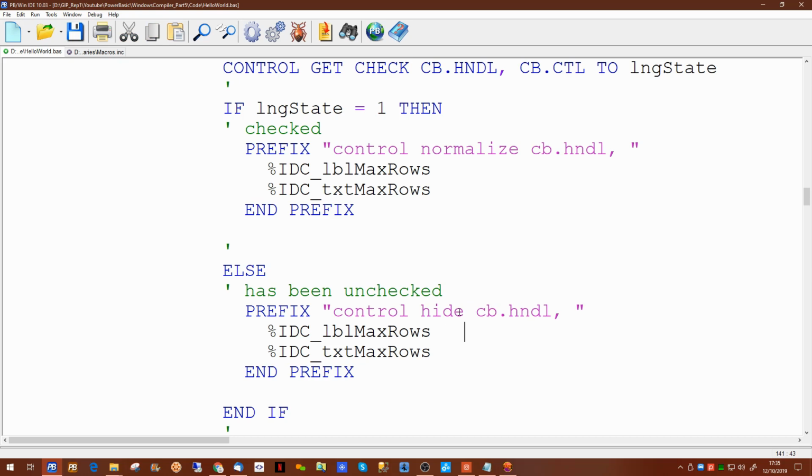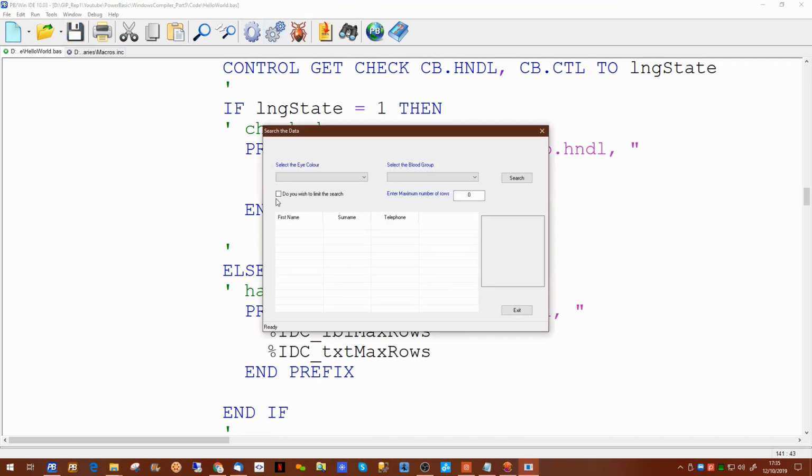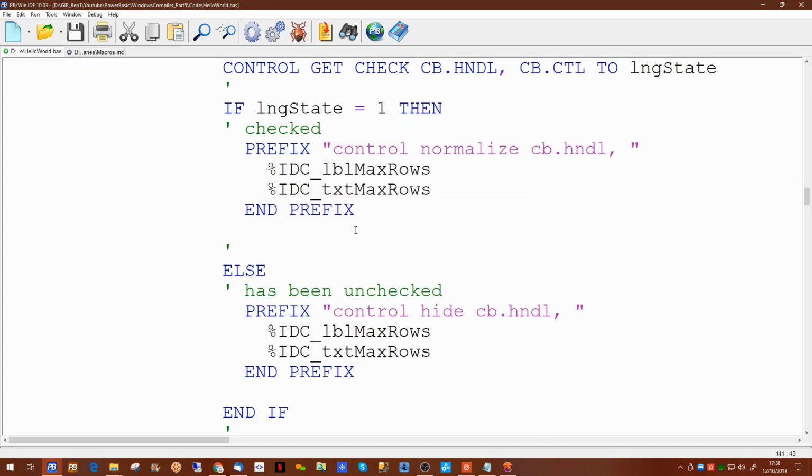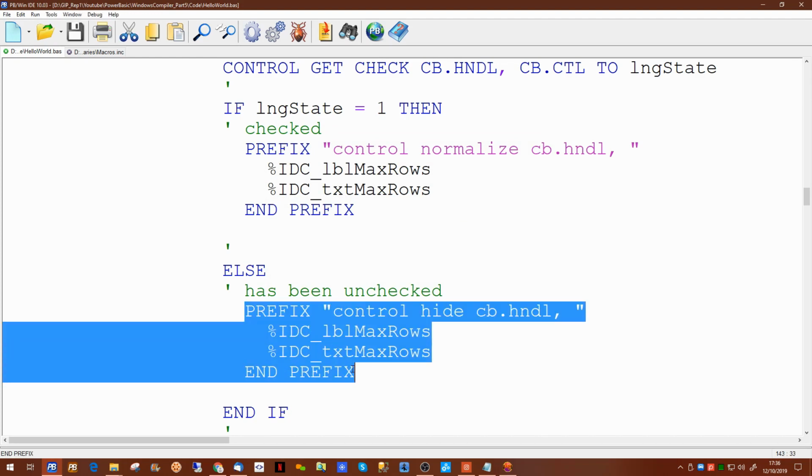So let's try that code out. There we go. When you tick it, it appears, and when you don't tick it, it disappears. Now initially when the form loads, they're visible. So what we need to do when the form actually loads in the first place, we want to basically hide them both until the user actually checks one.